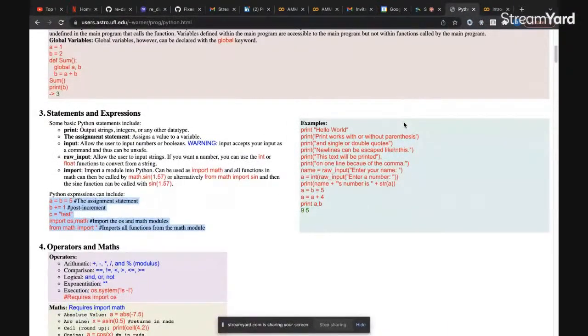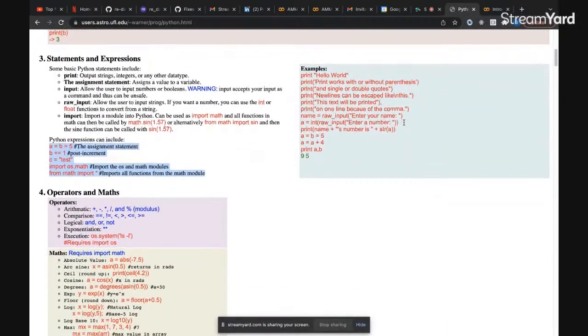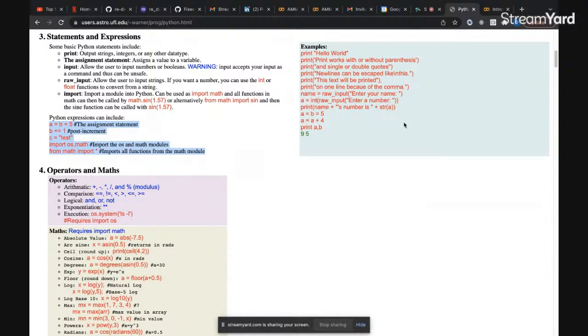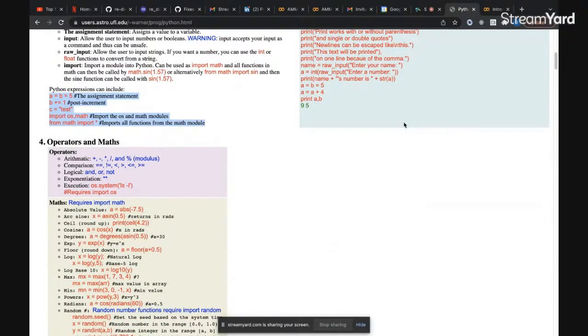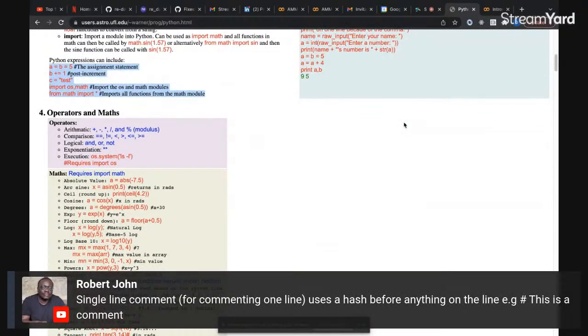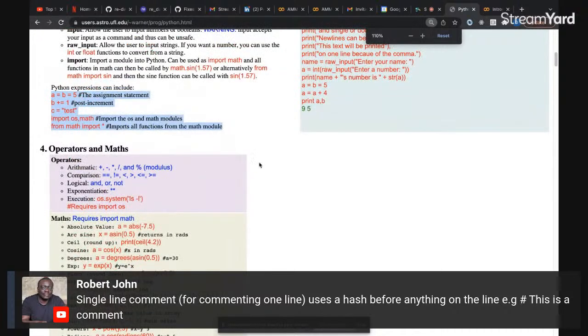Next up is operators, right? We have different operators in Python, which are the arithmetic operators: plus, minus, multiplication, division, and modulus. This is how they are written. I'm not sure if this part is clear. Can we see this clearly?